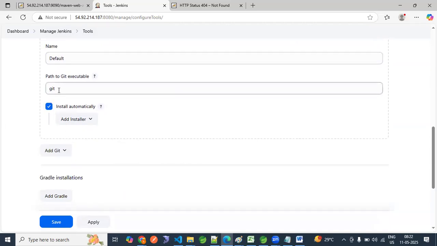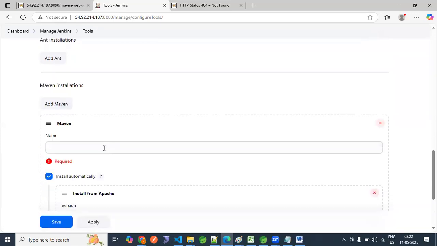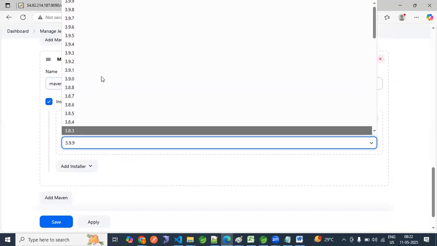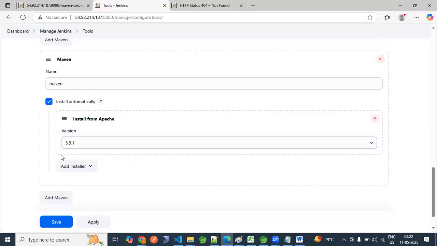Okay. Install automatically. Now come here. Where is Maven? Add Maven. We are giving some name. Maven, it is asking, required. Okay. What version you want? You can take any version. I am taking any version. You can, no problem. Okay.